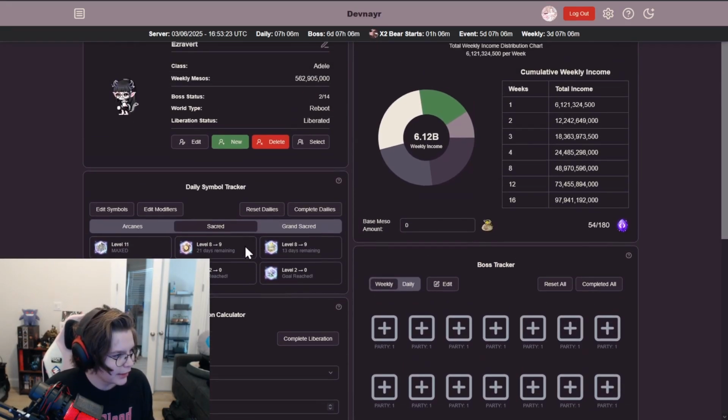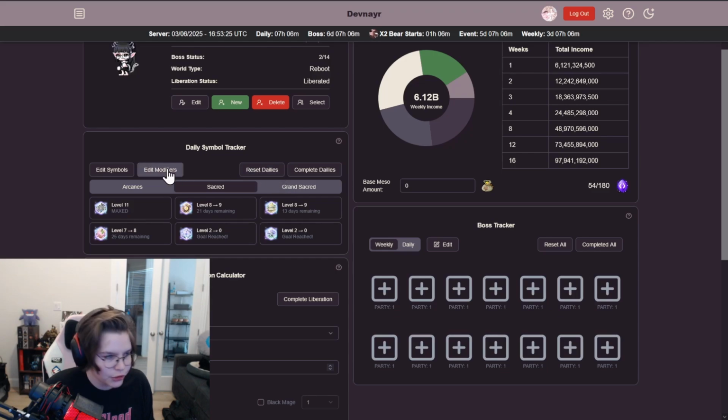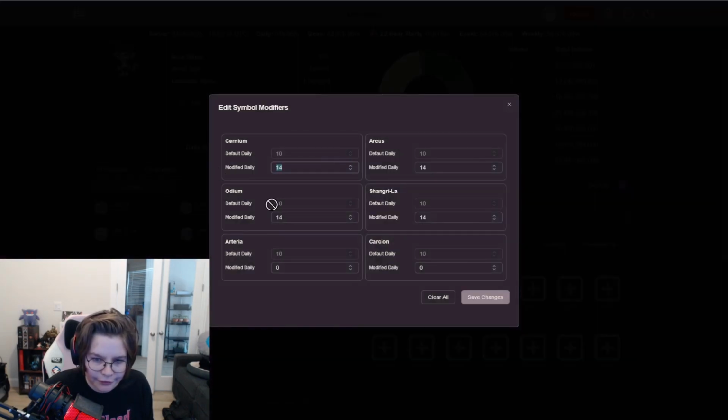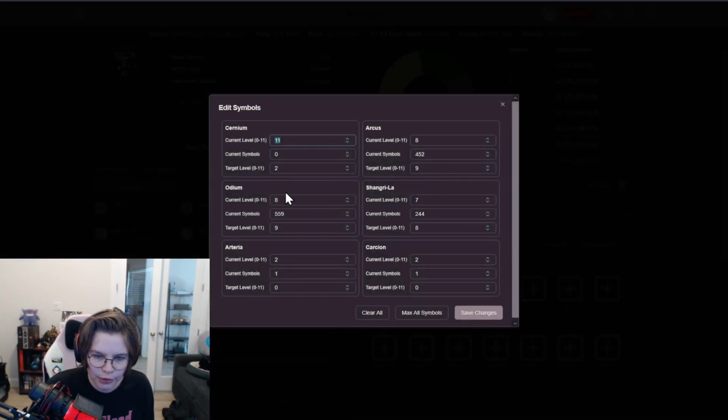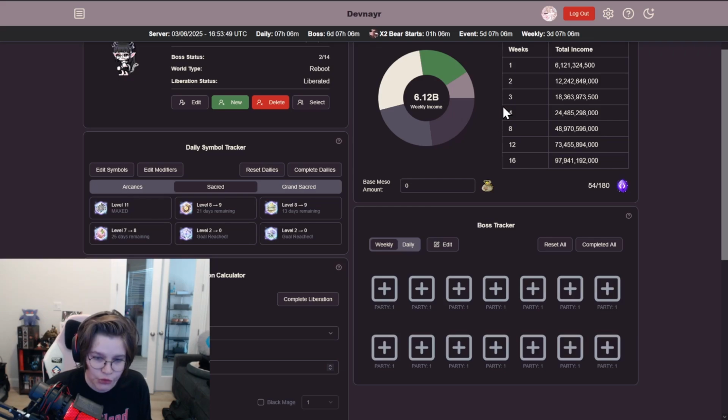I realized my camera might be blocking a little bit, I do apologize. This should be fine here. So these symbols will tell you how many days are left, and that takes into consideration the modifier based on the event bonus symbols, which is pretty cool, honestly. And then you can edit your symbols. You can place what level you're at and the current exact symbol count. I haven't touched this in like 2 weeks, so this is not up to date for me, but if you wanted to track symbols, you can.